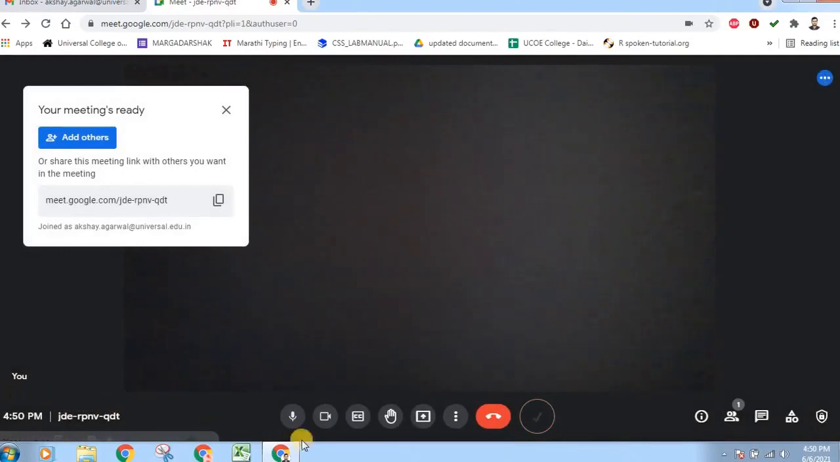The lower bar comprises various icons which will be helpful for you during the whole session. The left part reflects the timing of the meet and the code of the meeting. Then there are various icons displayed at the bottom middle of the screen. The first icon is the microphone. Suppose you are a speaker and you need to speak, you need to turn on the microphone and speak.